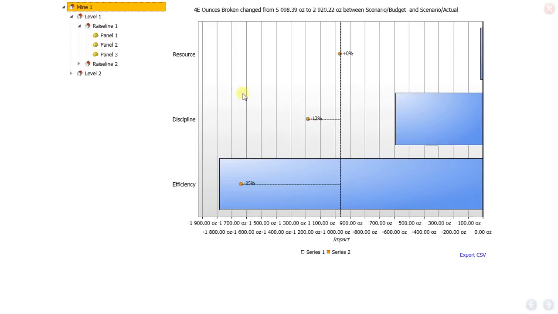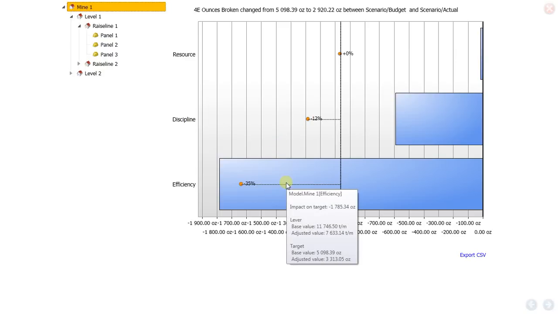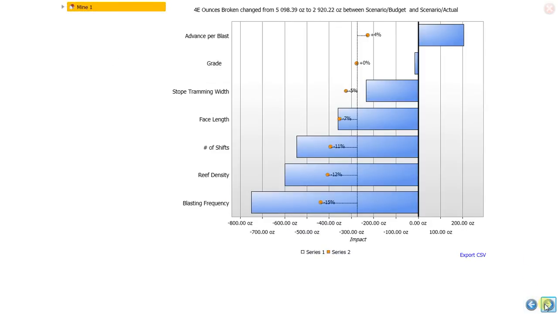Alright, so I'm going to go back to my overall mine, because I want to start showing how you drill down into even more drivers that are actually driving these three main categories. What's important here is that efficiency is the biggest one, interestingly. So now I've got the same mine. So overall, for this whole mine, these are the top drivers causing this variance between 5,000 ounces and 2,900 ounces.